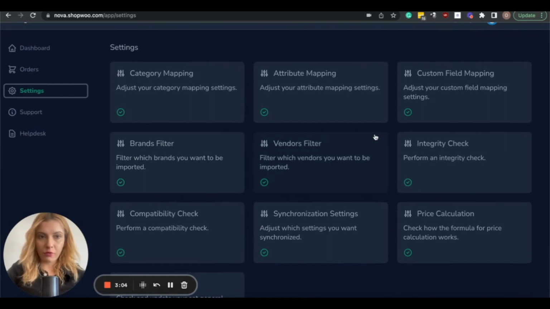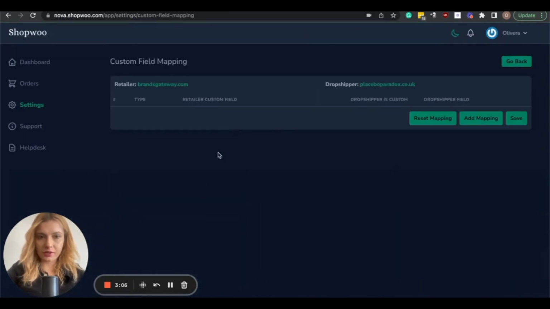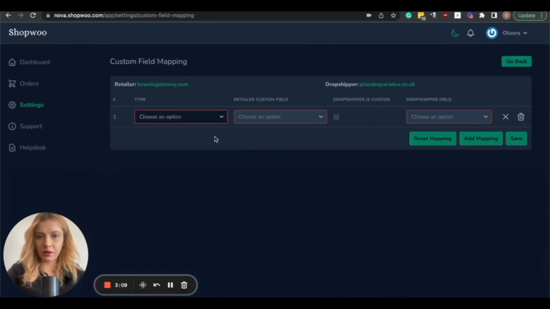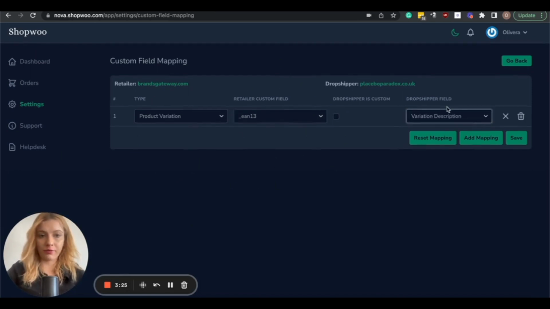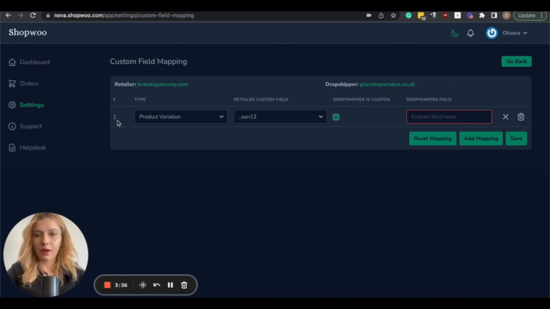Now let's move over to the next setting, which is the custom field mapping. So here you can add a mapping for the product variations. For example, in this case, if you choose this custom field mapping, you will have the EN13 number instead of the product title or variation description or whatever you map here. And you can also use this custom option and then type your custom field name for it.